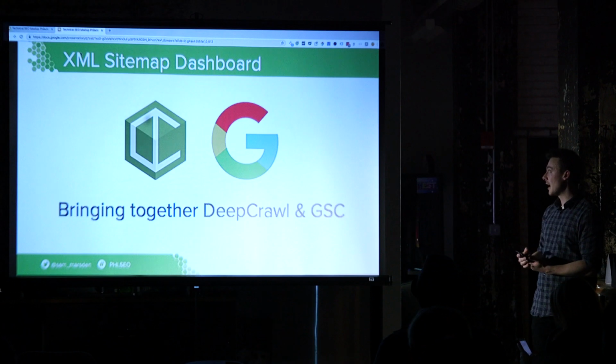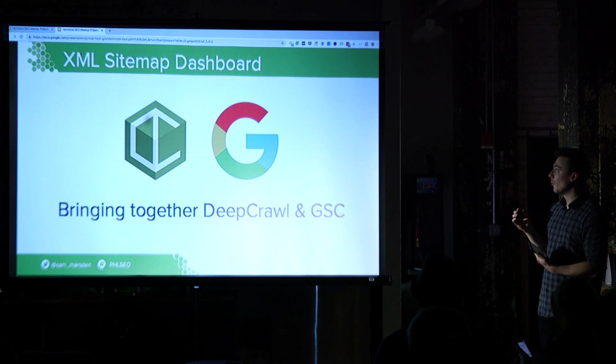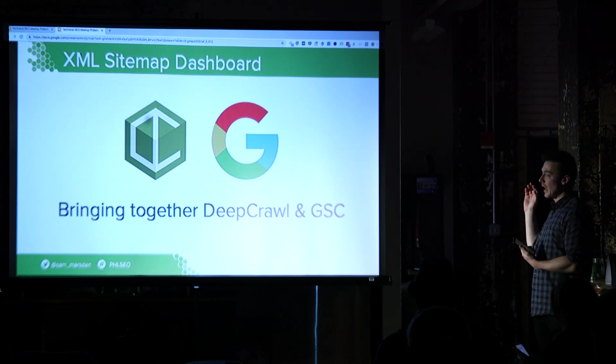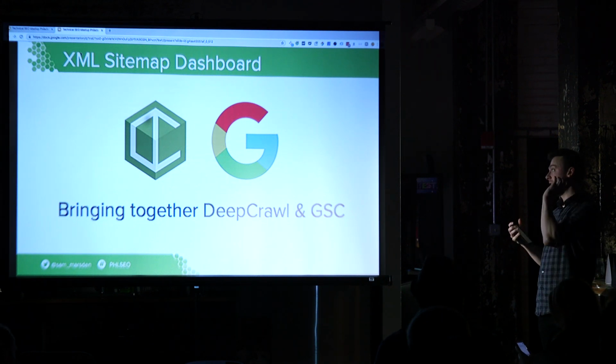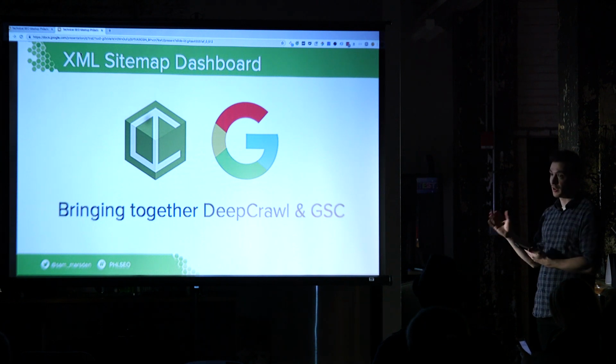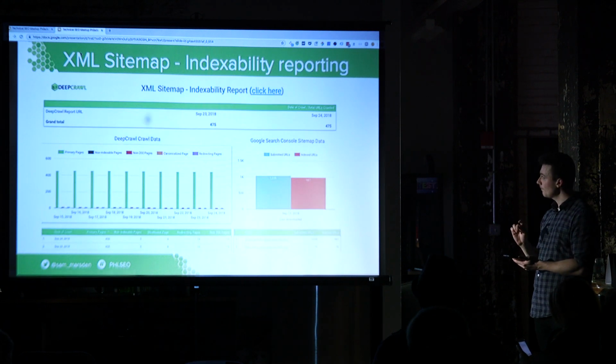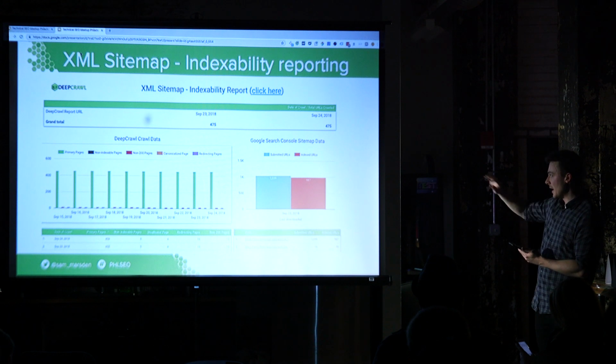So let's look at some of the applications of that. One of the dashboards I've got here is the XML sitemap dashboard, and what this allows you to do is compare DeepCrawl data alongside Search Console data, just looking at sitemaps. And this is what this dashboard looks like.